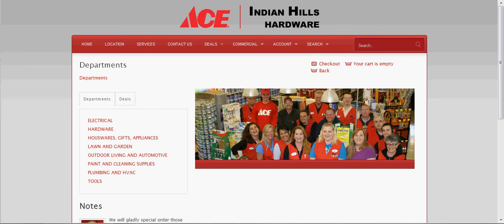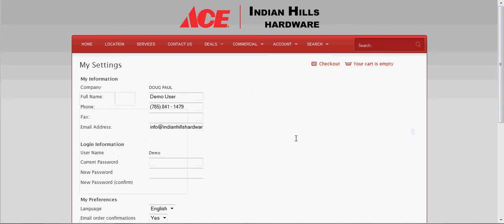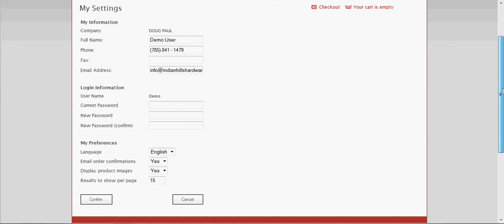Simply put in the credentials you've been supplied, and all your account administration functions will be handled within the account column. We're going to start with looking at My Settings. A new user will be defaulted to My Settings the first time they log in. Certainly you can come here anytime and edit your settings if you want to make changes.